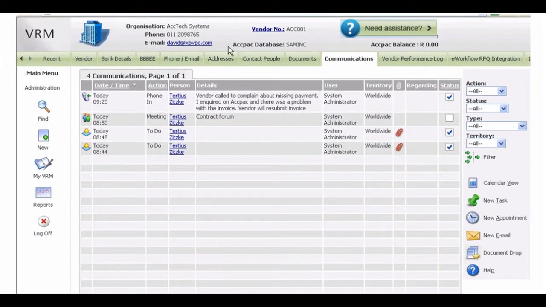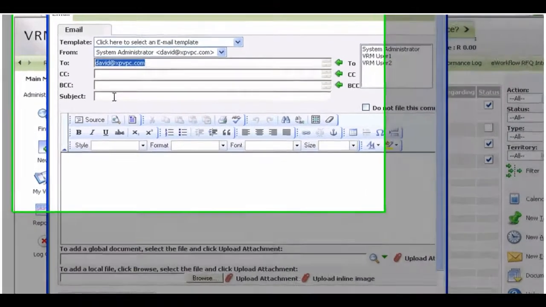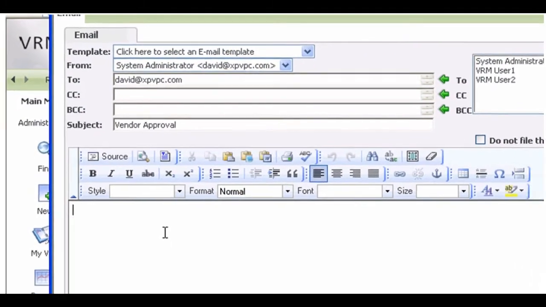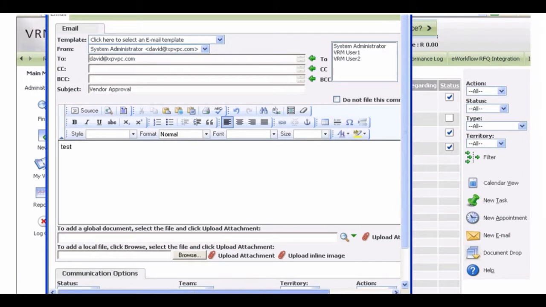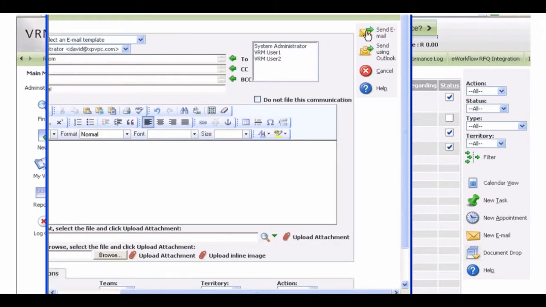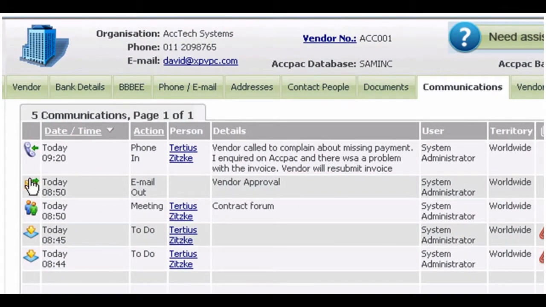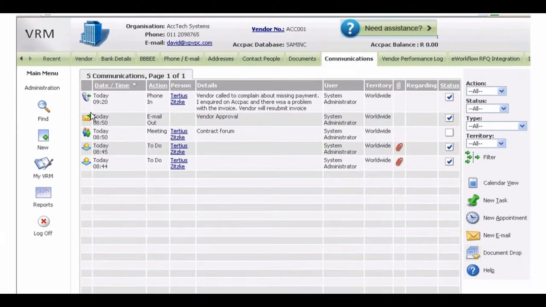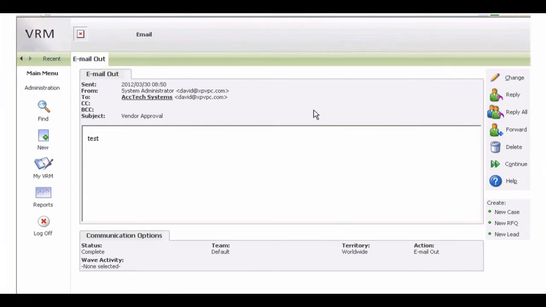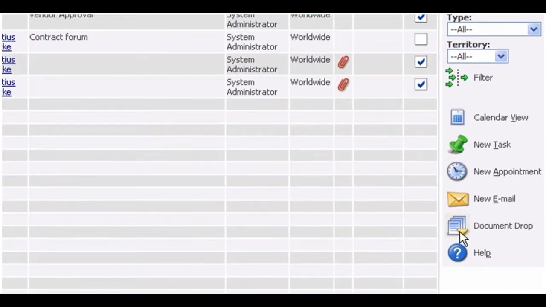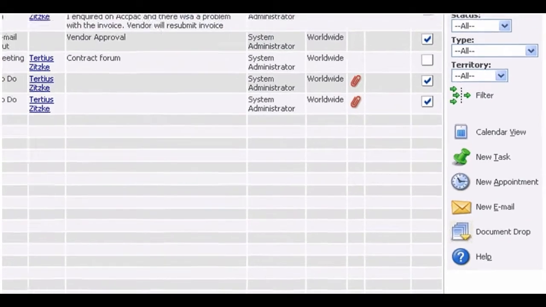I can send emails from here by just clicking on the email address, and I can say that this is a vendor approval. Type my details, and I can upload images and attachments and so on. And if I choose to send the mail from this point, it's going to send the mail, and it will then record in VRM the fact that that mail was sent, and that will be a read-only copy of that mail that no one else can amend. Documents, we've previously seen how you're able to attach a document from this screen as well.